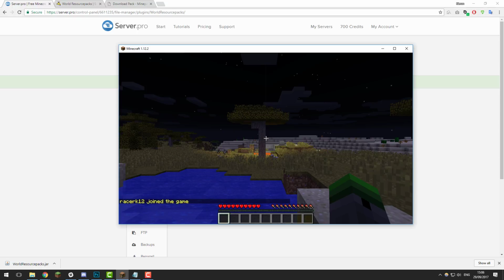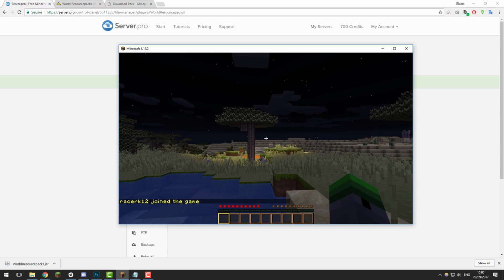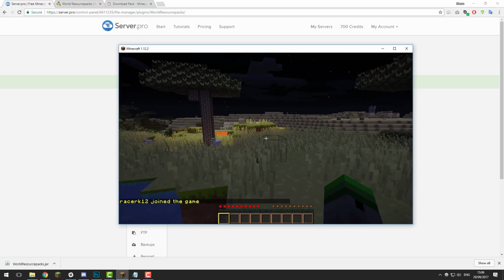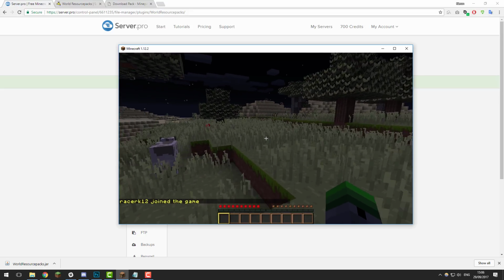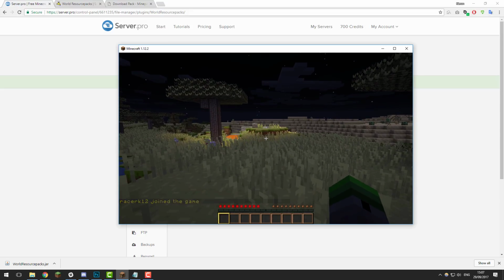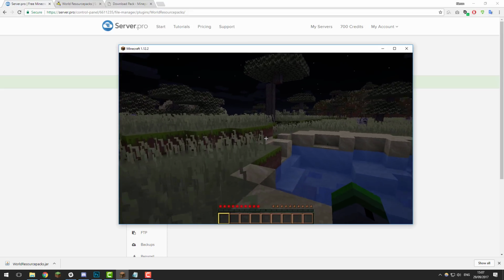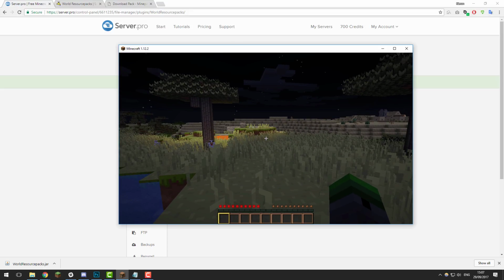So as you can see, I've just joined my server and it's just applied the resource pack. As I've already downloaded this resource pack onto my Minecraft client before, it didn't prompt me to download it. But if you were joining this server for the first time, it would usually come up with a pop-up saying yes or no to accept the resource pack. However, as you could see, it applied it completely automatically as soon as I joined. It just took a few seconds to load.